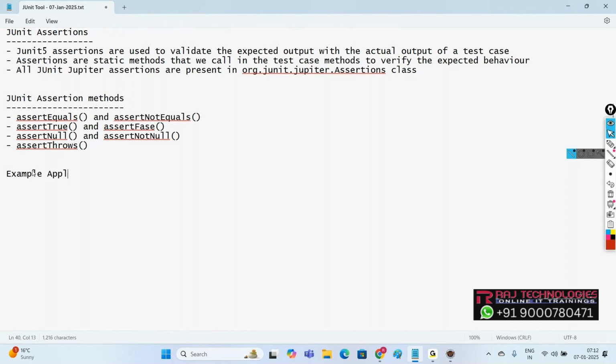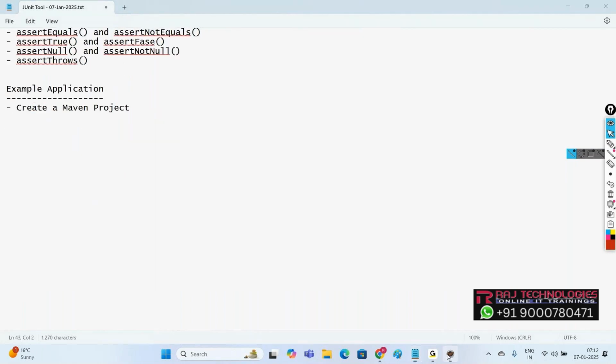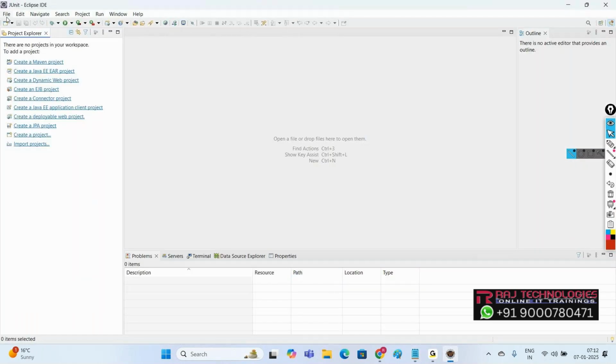Example application. So the first step, create a Maven project. Let us go with a Maven project. Open Eclipse. So I've taken a new workspace, JUnit. Let us create one new Maven project.